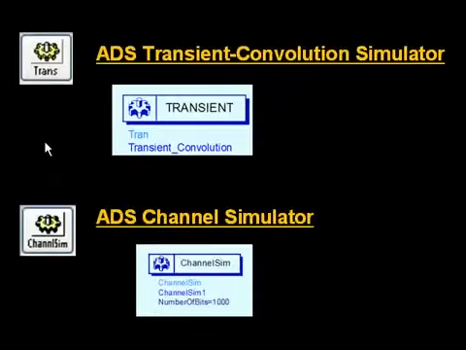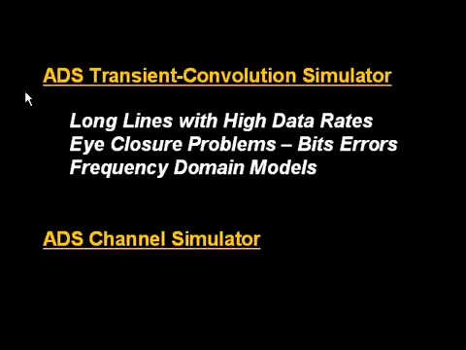Hello and welcome to this video for Advanced Design System. In about 15 minutes or so I'll show you how to use two separate ADS simulators for signal integrity analysis. The first one, for either linear or nonlinear systems, is the Transient-Convolution simulator. I'll give you an example with long transmission lines and high data rates where there are eye closure problems and bit errors, and I'll show you how to solve this and have a nice eye opening.